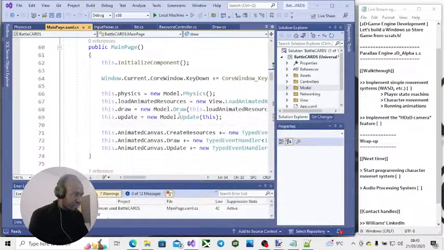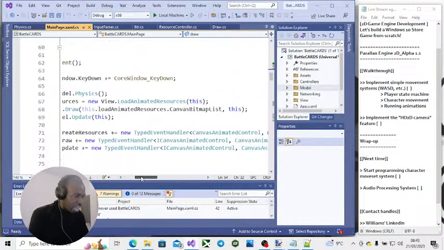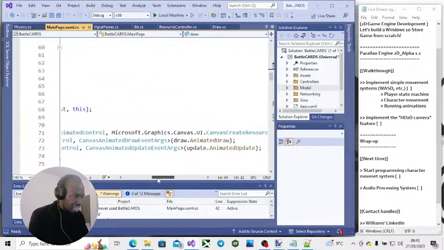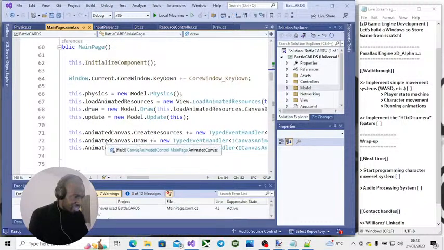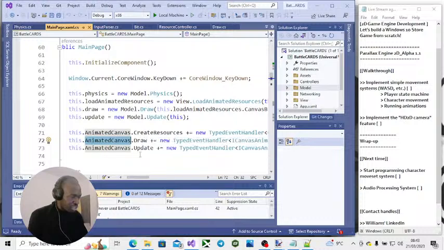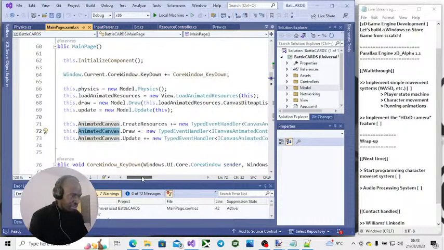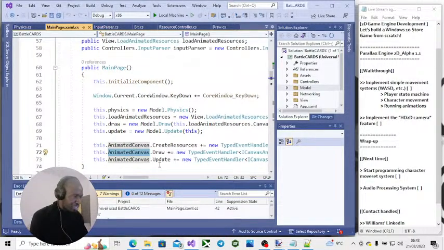So what am I doing here? In my XAML, I have what I've named the main animated canvas. Oh no, just animated canvas. It's over here. I'm not gonna jump to the designer view yet because it might get a little bit laggy, but just know that the animated canvas control is here. And you want to call these three members: create resources, draw, and update. I've gone ahead and initialized these events at the constructor level of the main page.